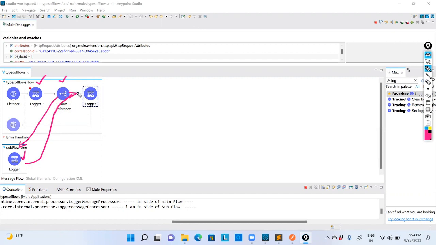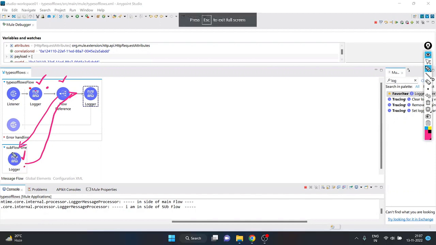One more point to remember: from Mule's point of view, there is no private data. Everything is treated as public. That means whatever payload is available at this point is also available inside your subflow. Whatever variables are available at this point are also accessible inside your subflow. Whatever modifications you make inside the subflow will be reflected inside your main flow. That means everything is bidirectional. From the main flow we can access the data generated by the subflow, and inside the subflow you can access the data available in the main flow. Everything we can share.